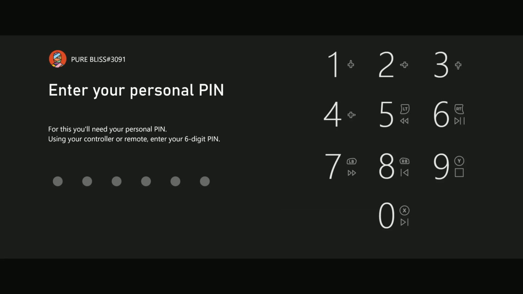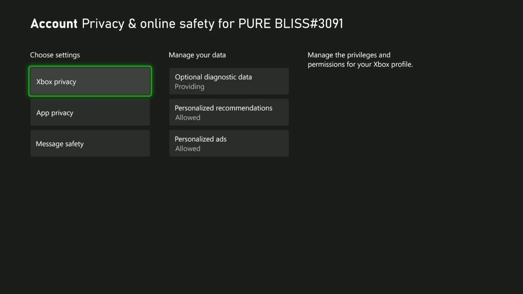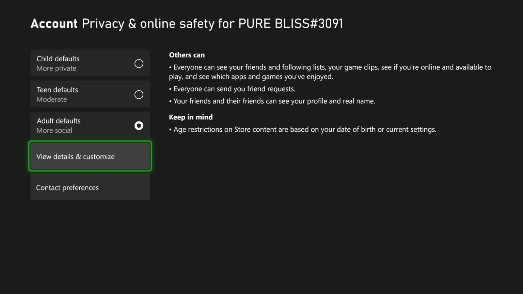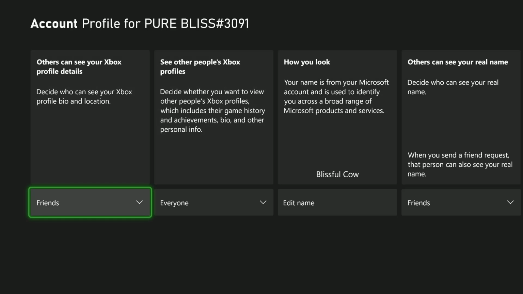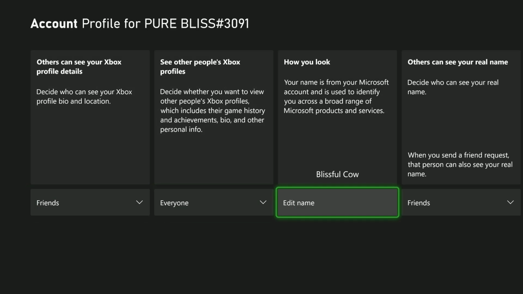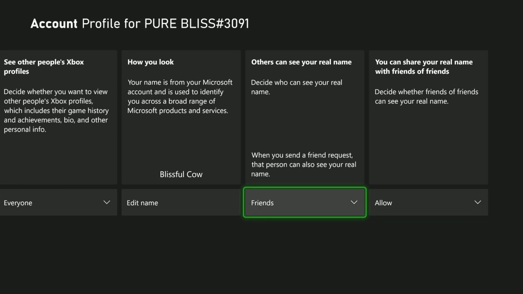So select that, type in your PIN when prompted if you have one also. And then from here, select Xbox privacy, and then scroll down and select view details and customize. So choose that. And then from this page, select profile, and then flick to the right until you see others can see your real name.